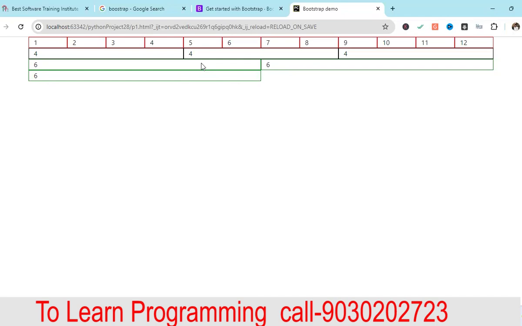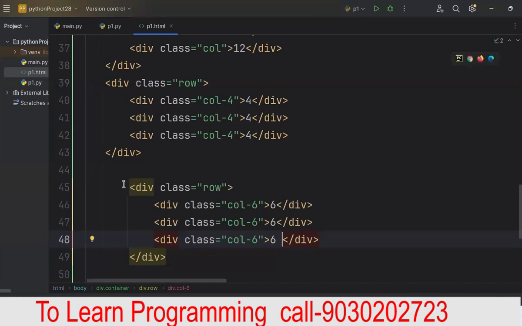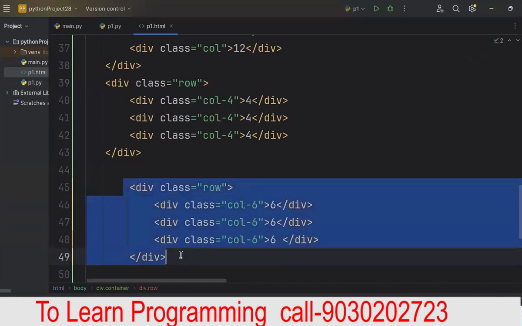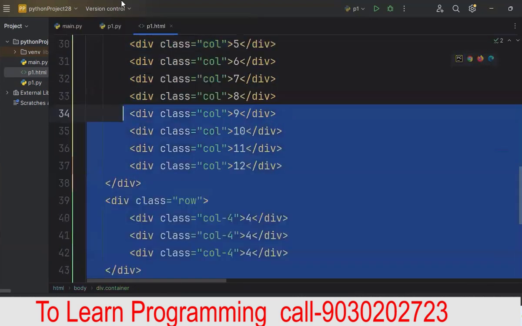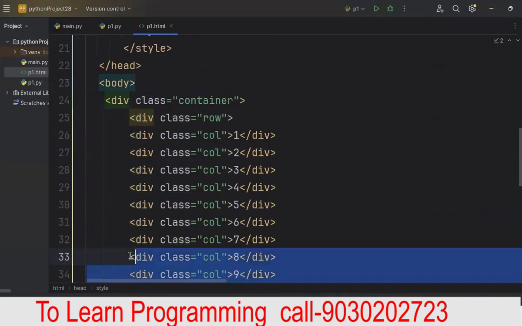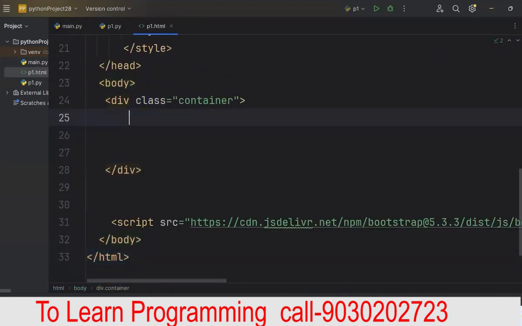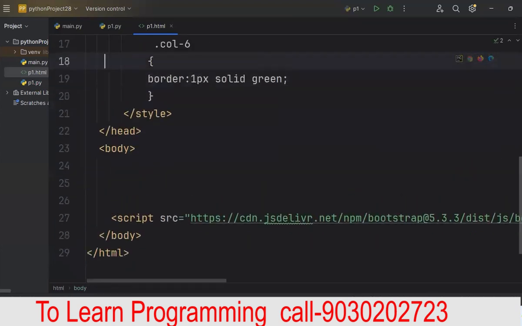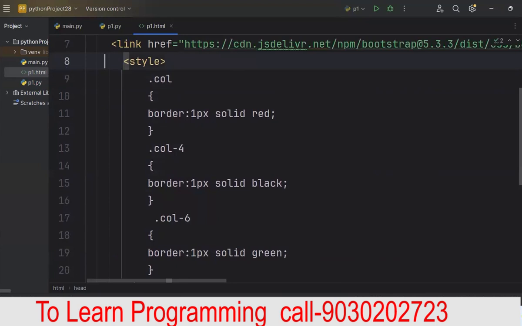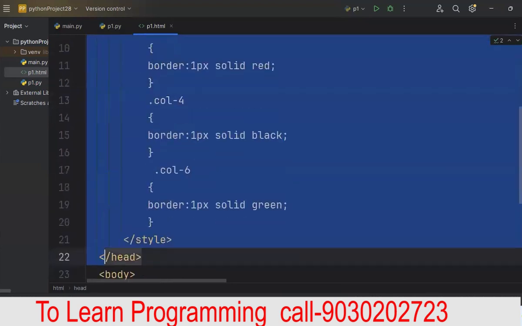Sir, but how will we use it in real time? So let us take a simple example and try to understand about this grid. Suppose you want to write paragraphs. So guys, this row I don't want, I'm removing. Remove completely, we don't want anything. Container also I don't want. Making it blank and I will try to explain with one more example. Style also I don't want. Remove everything. Okay, everything is blank.